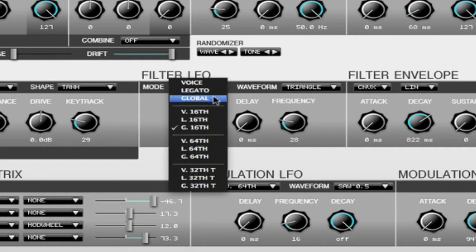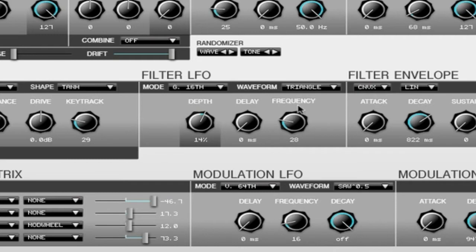In the first three modes, LFO does not stick to the tempo. But if you use any of the 16th, 64th, and 32nd notes, LFO does stick to the tempo that is selected according to the note type you have selected. Next to that we have the waveform.